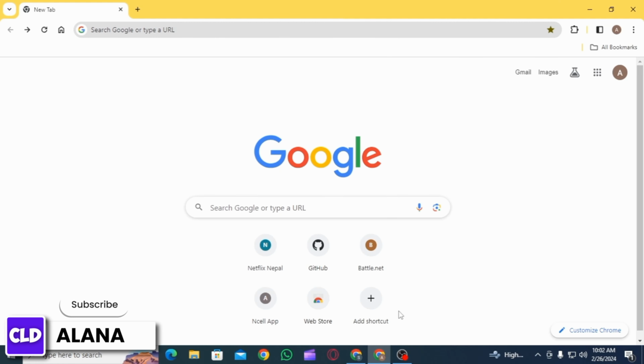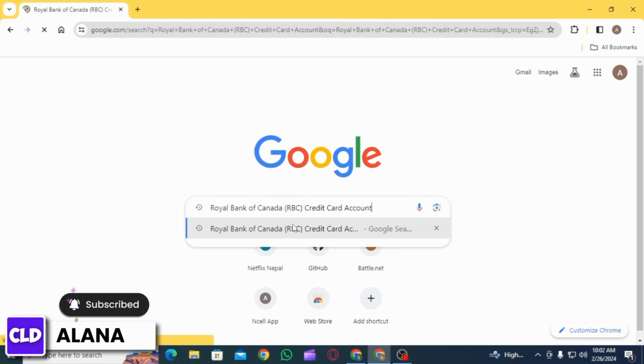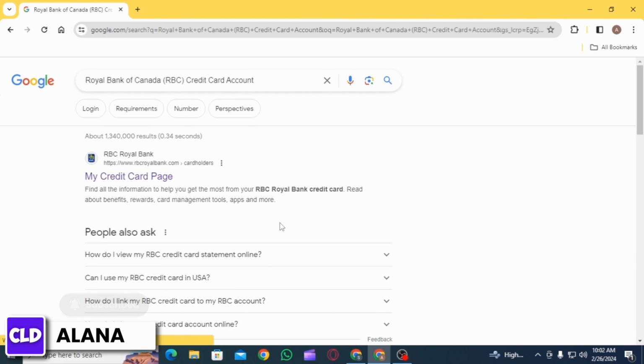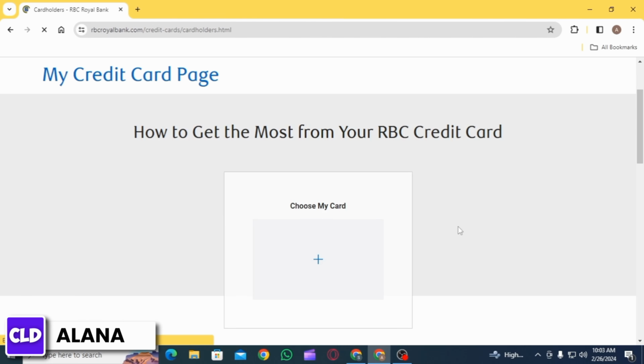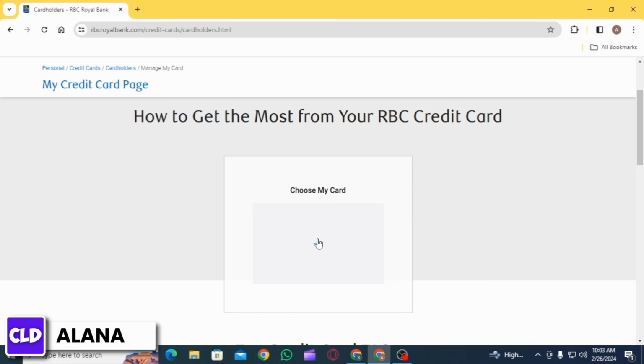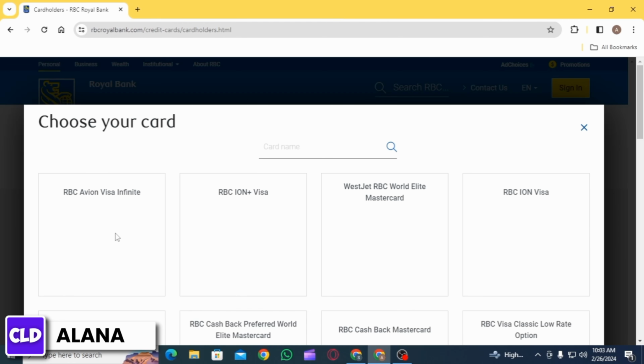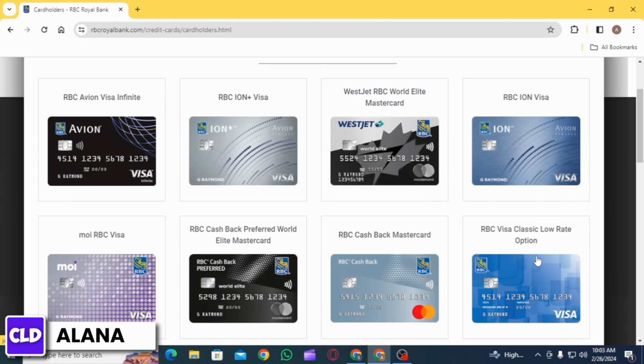First of all, you want to open up any web browser and search for Royal Bank of Canada credit card account. Then you want to click on the very first website that you can see. Now on this web page, if you have not already activated your credit card, you want to click on the option of choose your credit card.